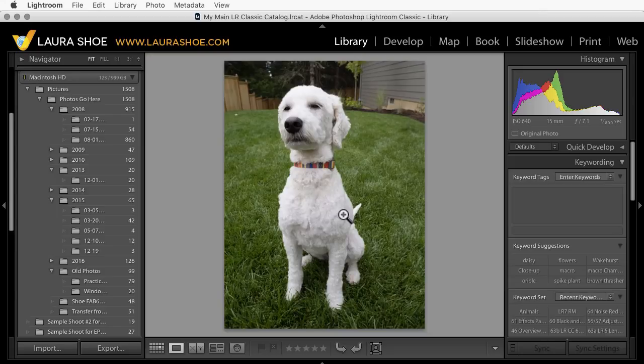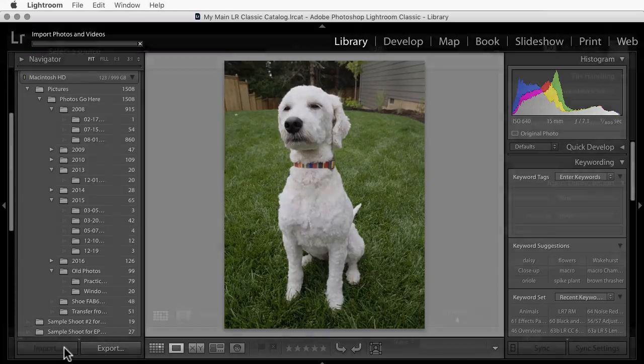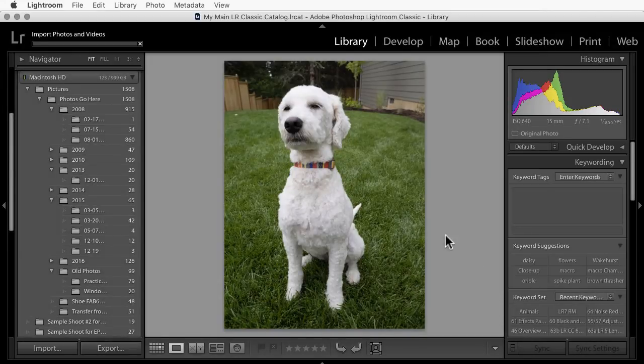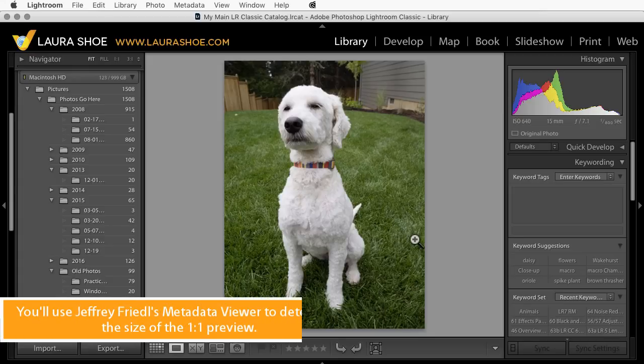You can alternatively shoot in RAW plus JPEG, and Lightroom will use the JPEGs. That's why it says Embedded and Sidecar. It will use the Sidecar JPEG. This means that even if you're importing the RAW files only, Lightroom will use that Sidecar JPEG. So watch the other video tutorial for how to determine whether your previews are full size or not.